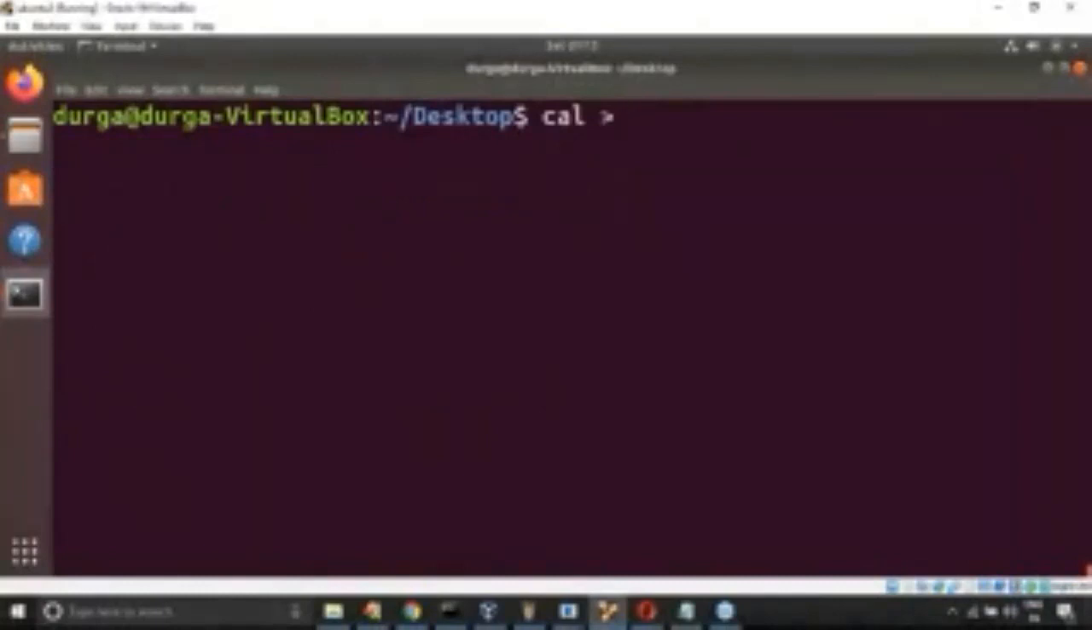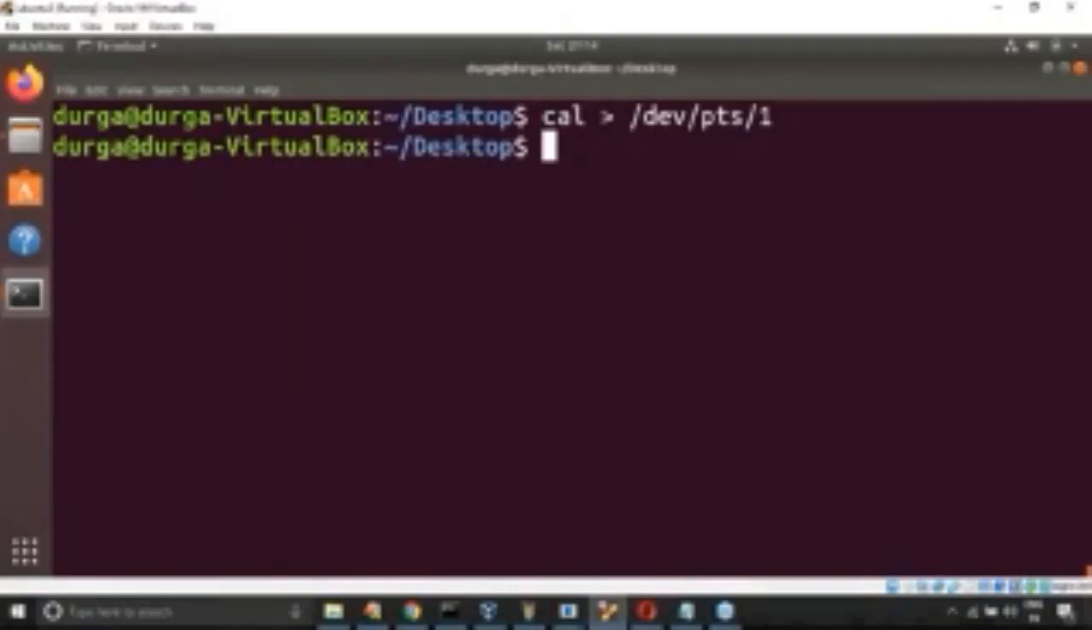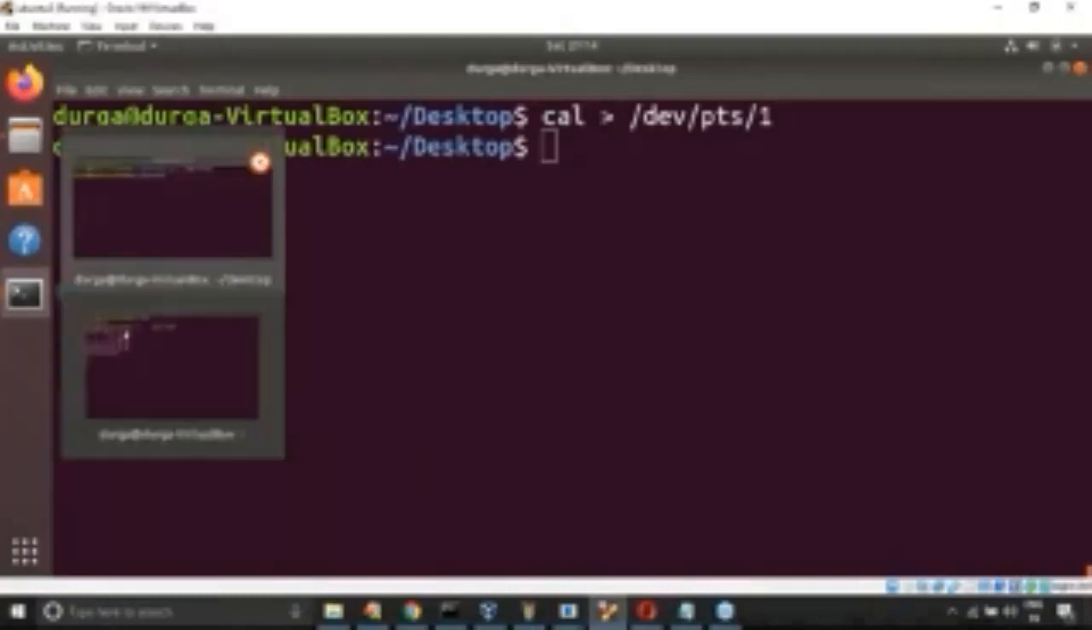Output redirection from terminal 1 to /dev/pts/1. Okay, now what will happen in this case is, whatever output is provided by the first terminal won't display in the first terminal, it will be redirected to the second terminal. Remember this very carefully. Let me enter here. I'm not getting any output. Where is my output? My output will be there in the second terminal.